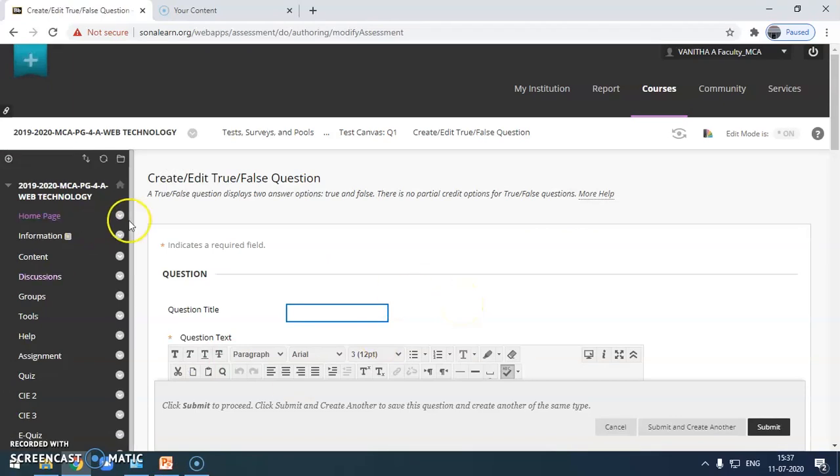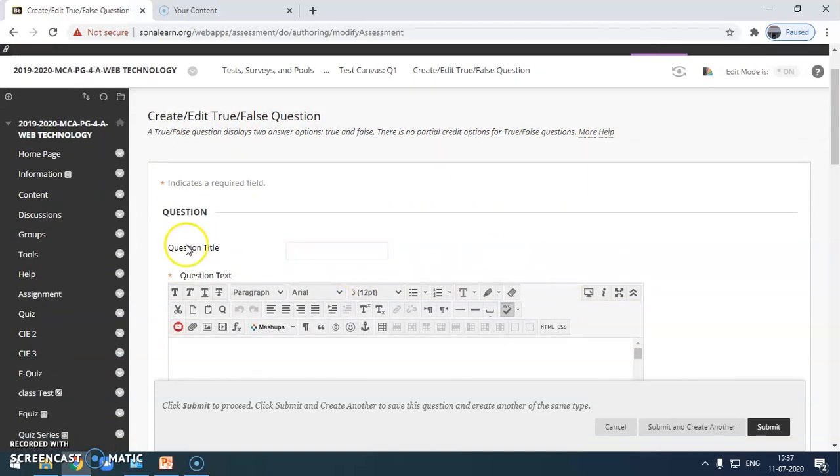Now it opens the wizard to create and edit questions. This true/false question displays two answer options, true and false. There is no partial credit given for this kind of question. The red mark indicates a mandatory field. The question title is option 1. Fill in the question title and question text related to the question. For example, I give marriage.